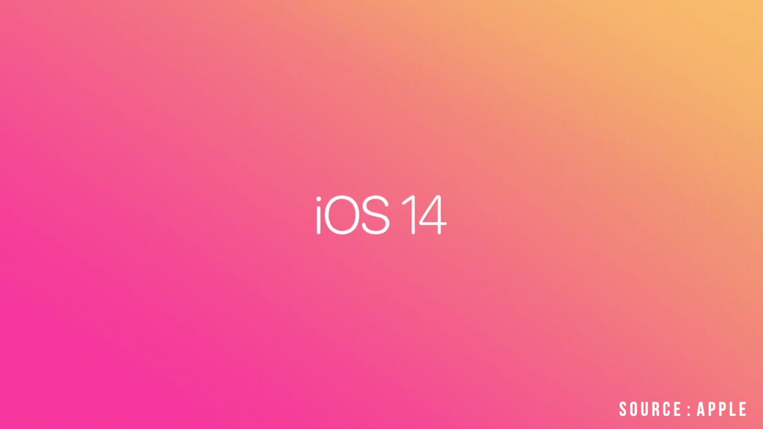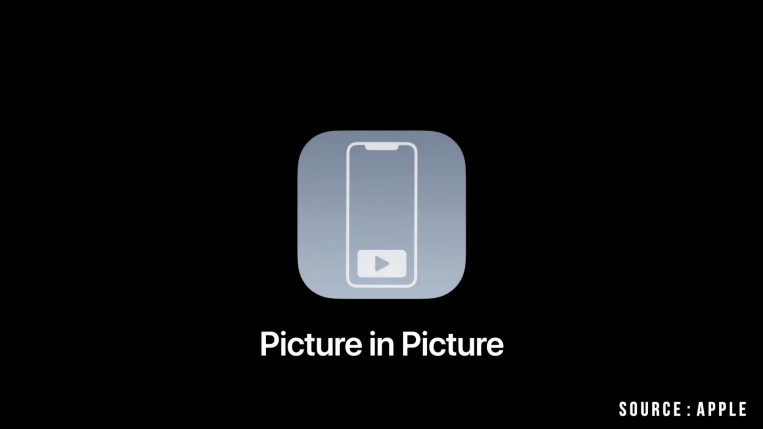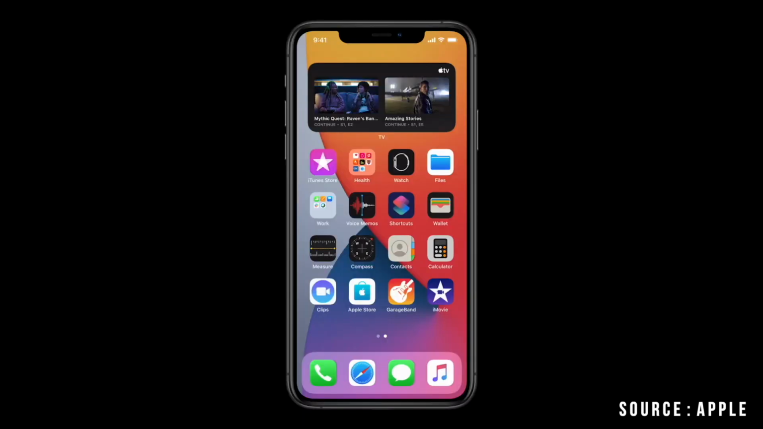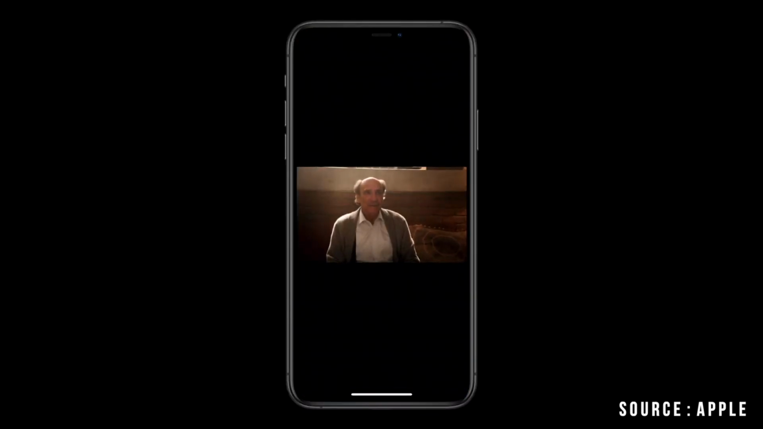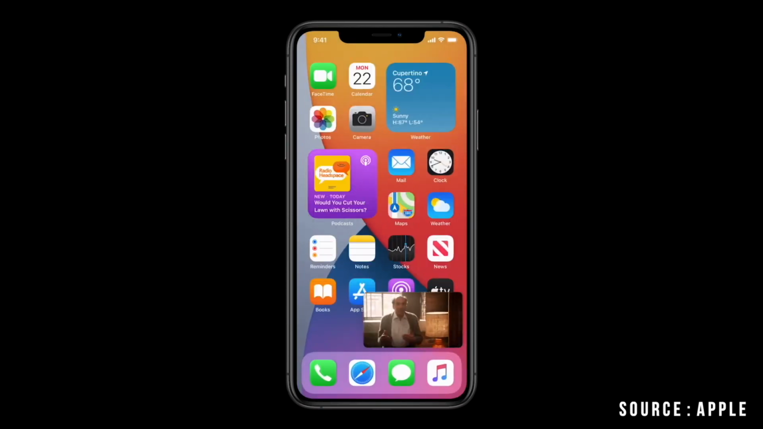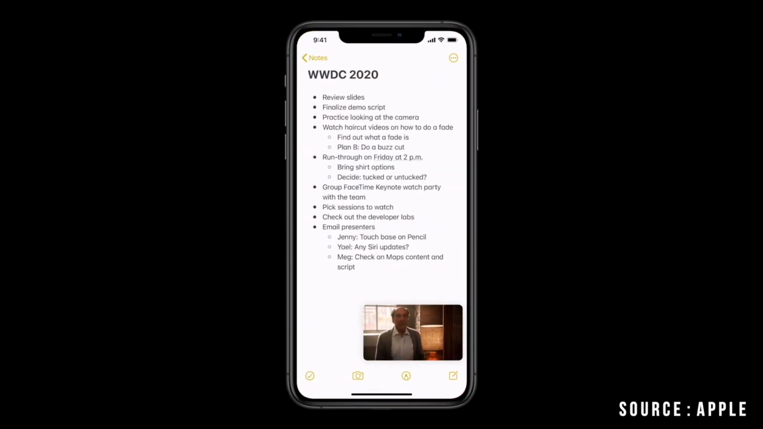In this new OS, we also have the inclusion of picture-in-picture. So whilst you're working from home, you can browse 9gag, go on Reddit, go on YouTube, and you can maybe have emails open on the side, you know, to actually do some work.